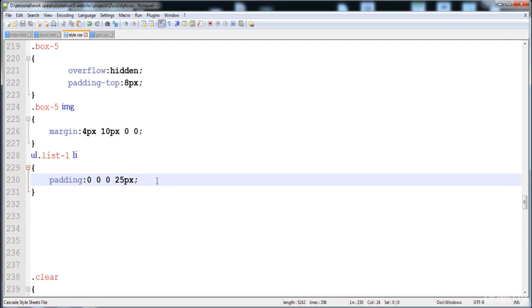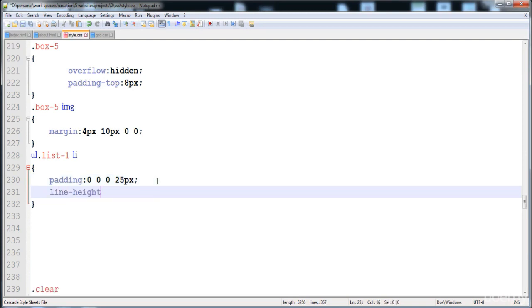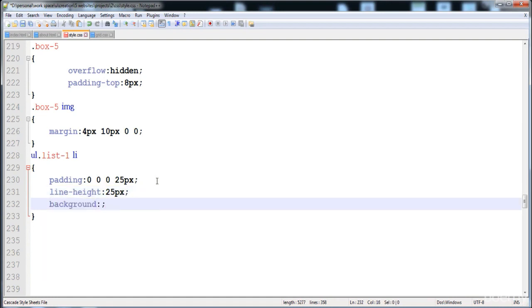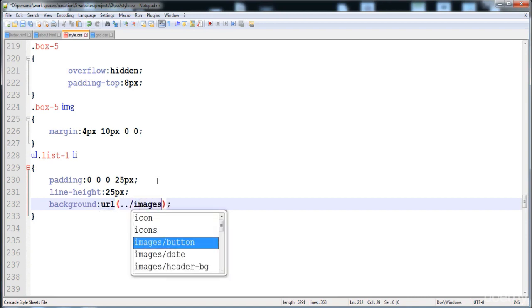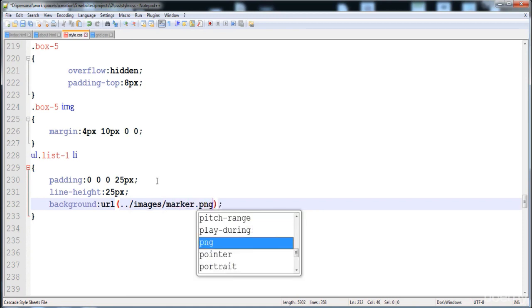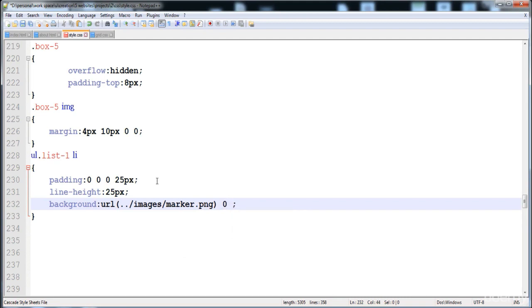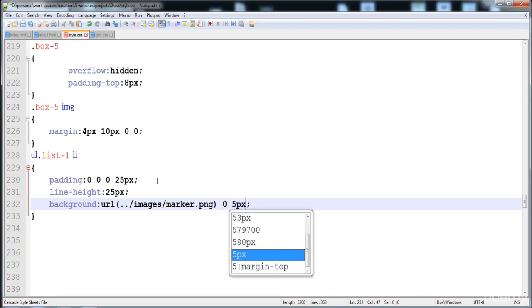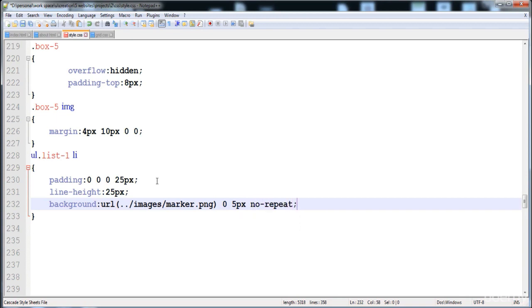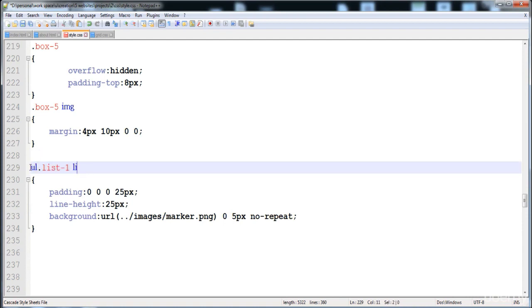And now here I'm gonna add the line height 25 pixel, and here I'm gonna add the background image, that is the tick image. Here is the marker dot png, and here is 0 and 5 pixel for the y-axis, and here is the no repeat. And then here I'm gonna add the style to the anchor tag.